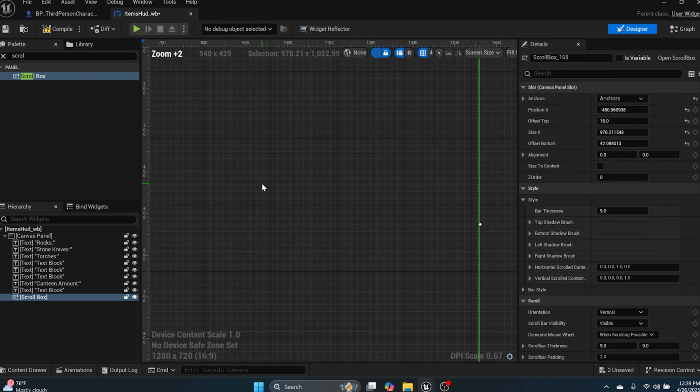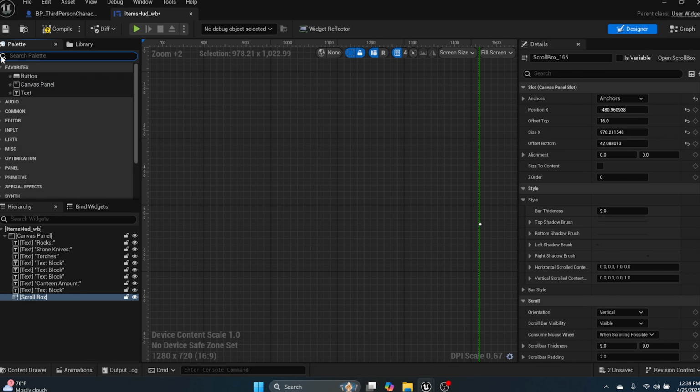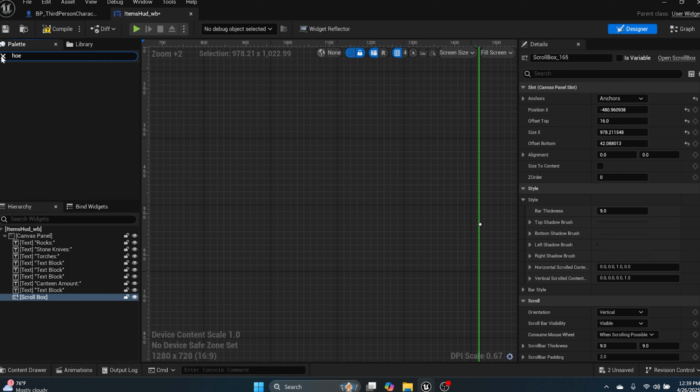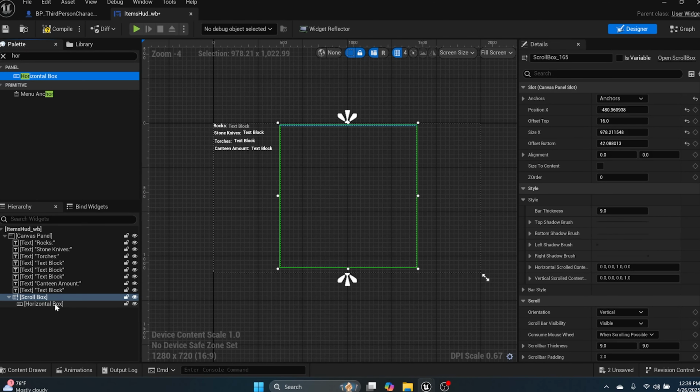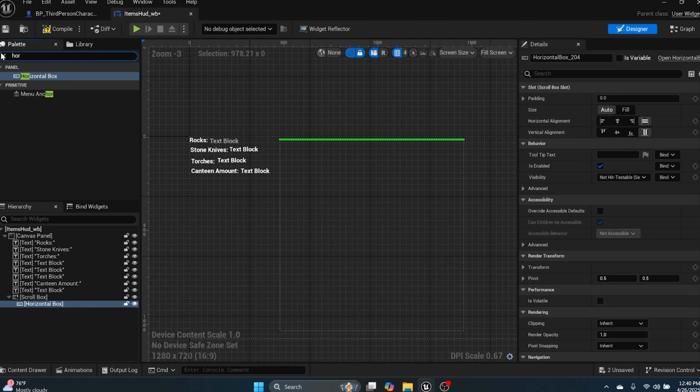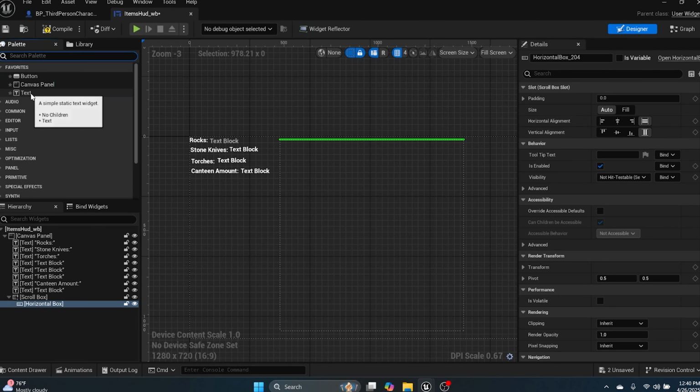Okay, now in this scroll box, all we need to do is add a horizontal box. There's something called a horizontal box. Drop that right on top of the scroll box. And when you put that there, you're going to see it right there. And that's fine, we'll leave it right there. Don't worry about filling it out or anything like that. But what we need in the horizontal box is a piece of text. So drop a text there.